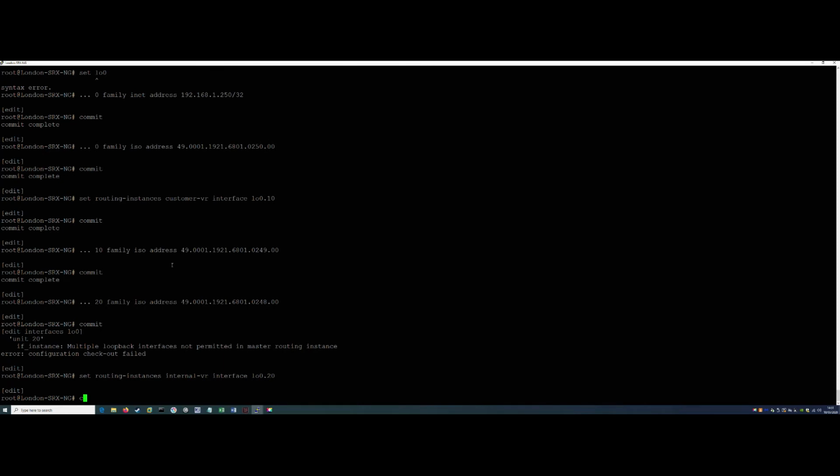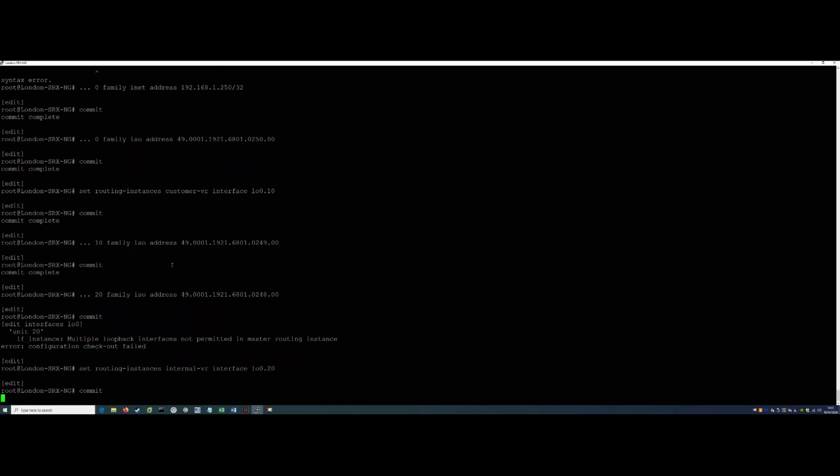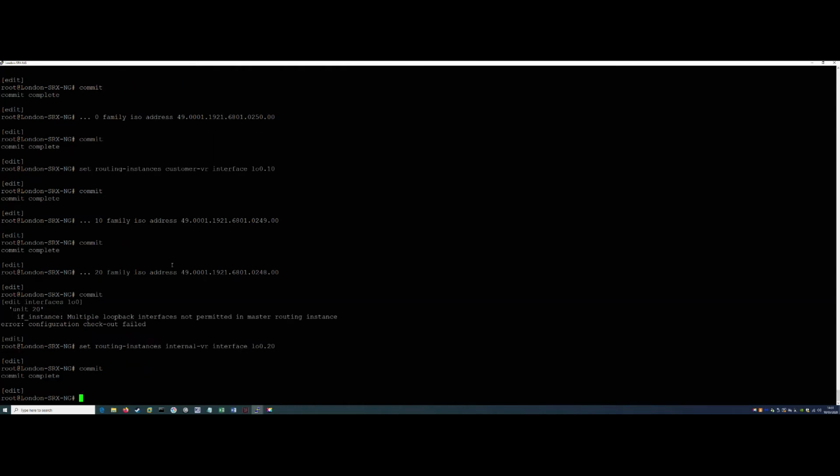Okay, now if we commit this, it still may not let us. We might have to commit the other interface command first. Okay, but no, there you go. It's allowed us to do that. So that's our loopback interfaces committed with our net addresses, so for each routing instance.